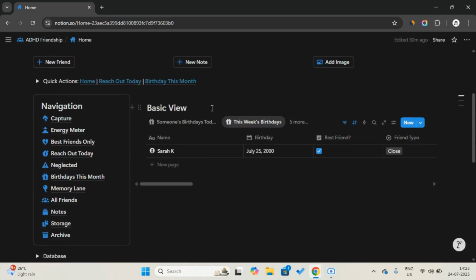Here is the base view. This is the main view. In the base view, you can literally see if someone's birthday is today. It will show up here if someone's birthday is today, and you can see this week's birthdays. Like this week, Sarah K's birthday is July 25, which is literally tomorrow. And she is a best friend. Of course, you shouldn't forget a best friend's birthday, right?